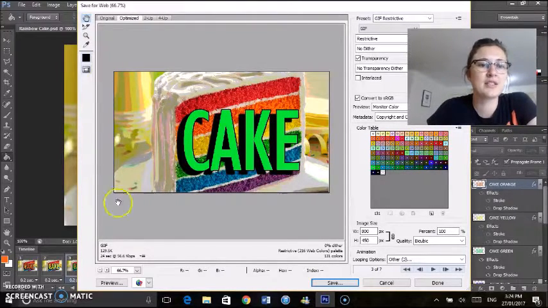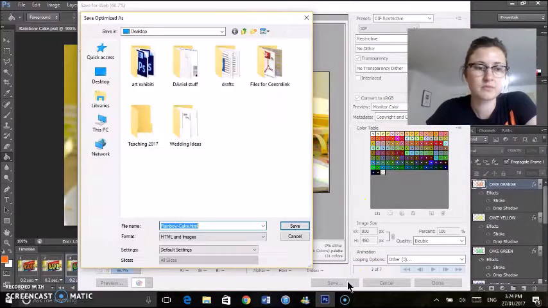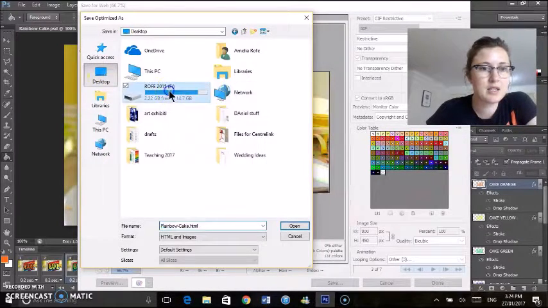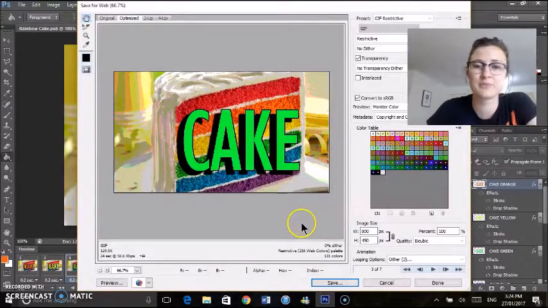So you imagine this is going to be your computer screen, and I want it to fit inside the screen. So you really need to do that. And then everything else should be fine, and you press Save. And I'm going to go to my USB, and we'll call it Rainbow Cake, HTML images. Okay, so this is what it should look like, and we'll go Save.